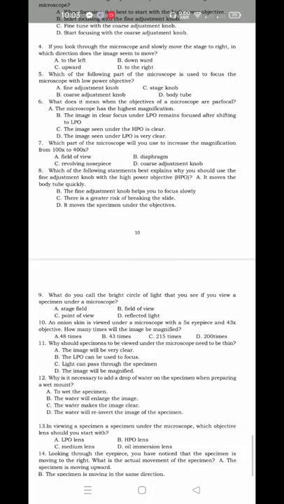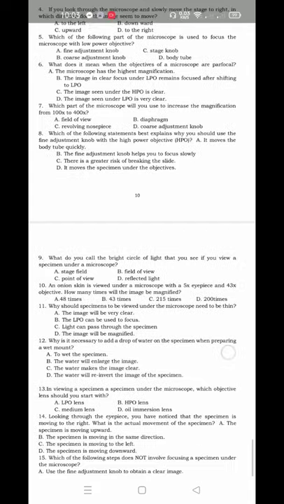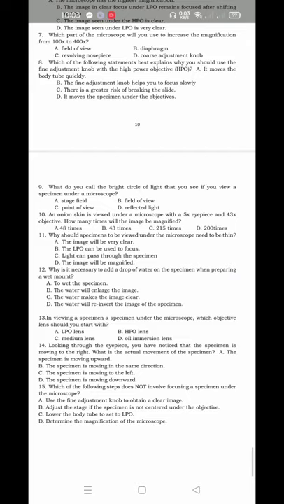Next, number 6, what does it mean when the objectives of a microscope are parafocal? I already discussed this, or I read it, what is parafocal. So is it letter A, B, C, or D? Next, number 7, which part of the microscope will you use to increase the magnification from 100 times to 400 times? So what will you use? What part of the microscope will you use if you are going to magnify a bigger one? So if you want a bigger look at this specimen, what will you use?